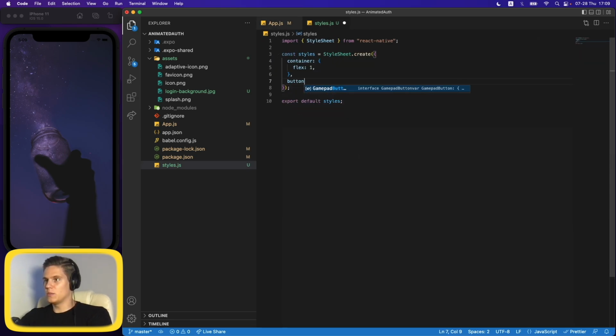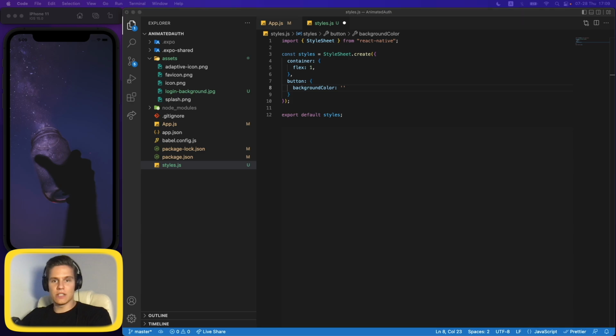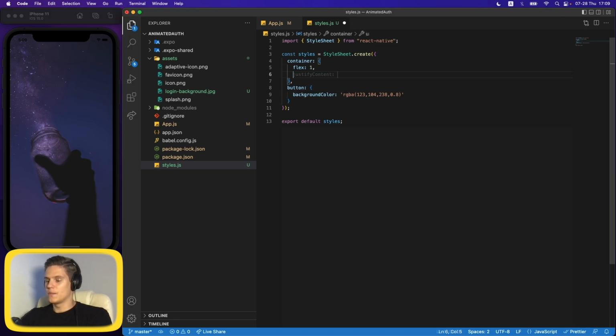So the first one will be button, and let's give a background color to our button. I have already in my notes the background color that I'm going to use. Of course, you can use whatever you want. And as you can see, we don't see the button anywhere with the background color, nor the text. And that's because we need to align all of our content in the whole container at the bottom. So we need to say justifyContent flex-end in our container. And as you can see, the button, that's not a button yet, but it appeared on the bottom.